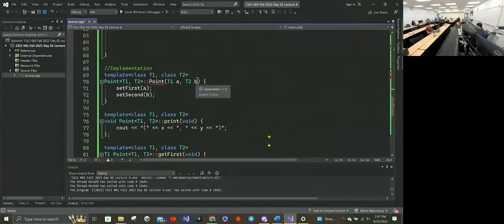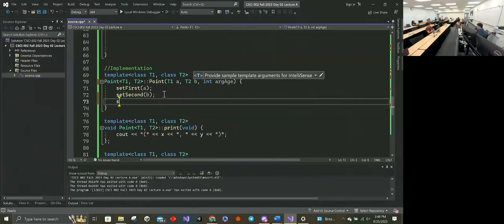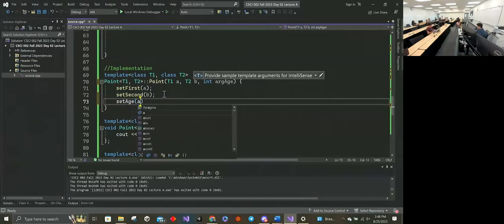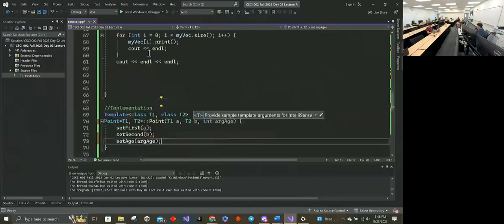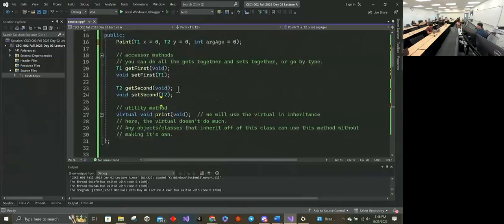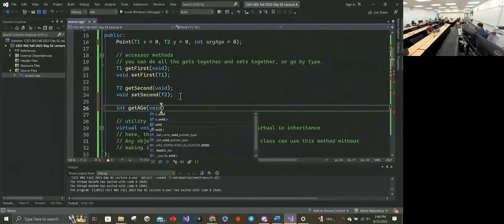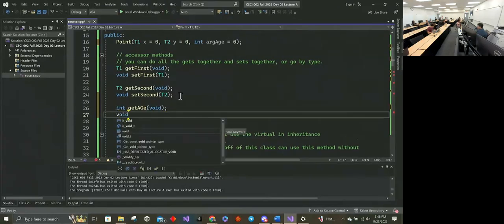We do gotta go down here and change some of this. I need an int down here. So int our age. And maybe I need to make some more accessors. So we'll do set age here. Set age is arg age, and I'm gonna have to go through and make some of those. So I'm gonna come up here and make them. Int get age, void, and void.